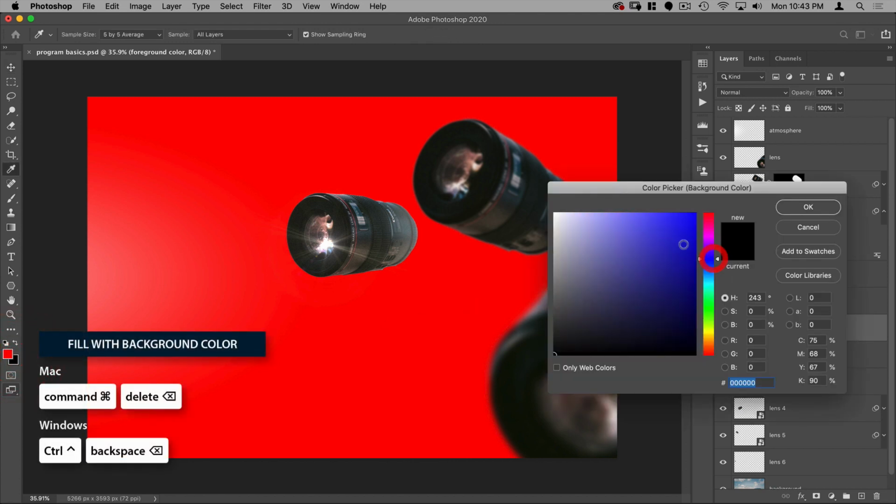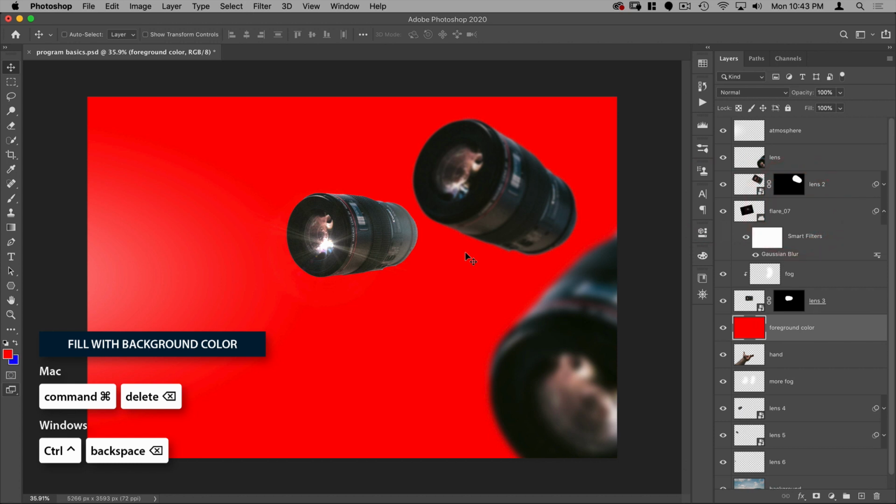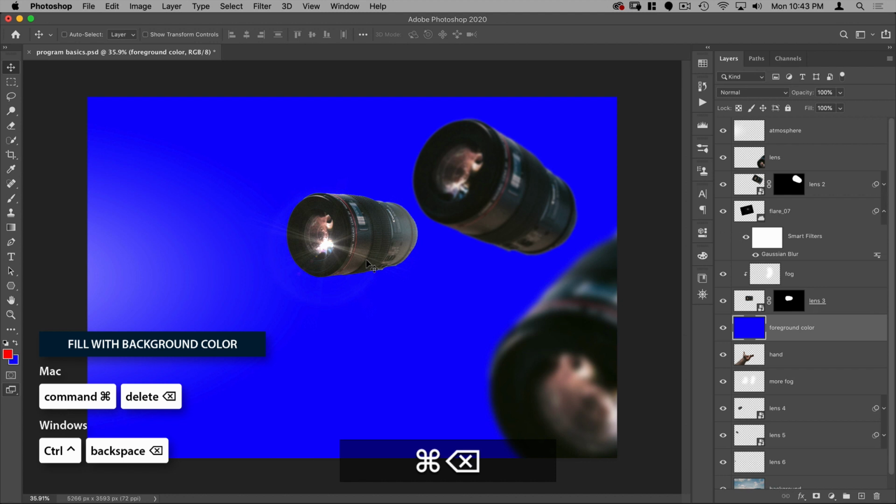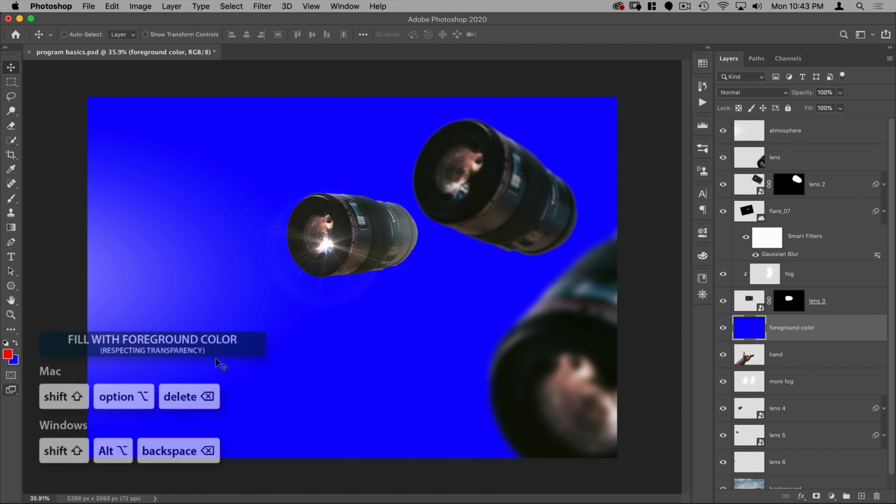And I'm going to make my background color blue. And to fill with my background color, instead of Option Delete, I'm going to do Command Delete. And there you can see I've now filled with my background color.